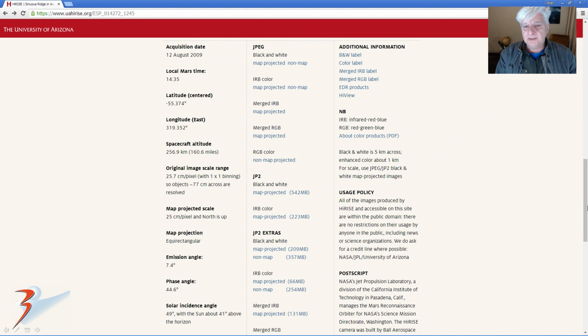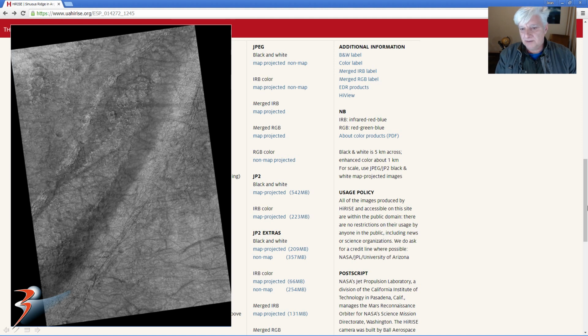The photo was acquired on the 12th of August 2009 at 25 centimeters per pixel, and as usual I'll be showing you images I cropped from the black and white map projected JP2, and this is a look at the low-res JPEG. And these are these ridges that we're referring to.